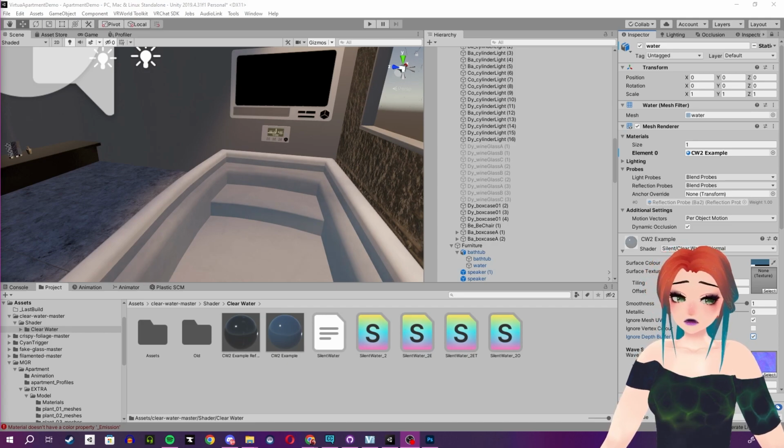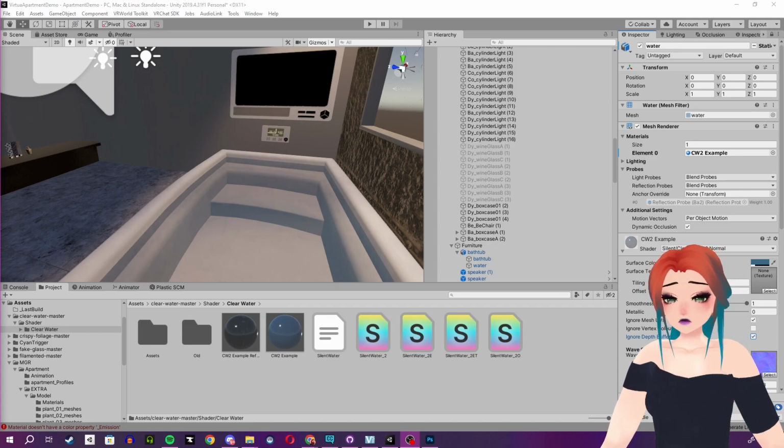so you'll have to have a real-time light in your scene. I'll show you how to set one up that's really optimized in a really nice way. So yeah, we can get into that, no problem.